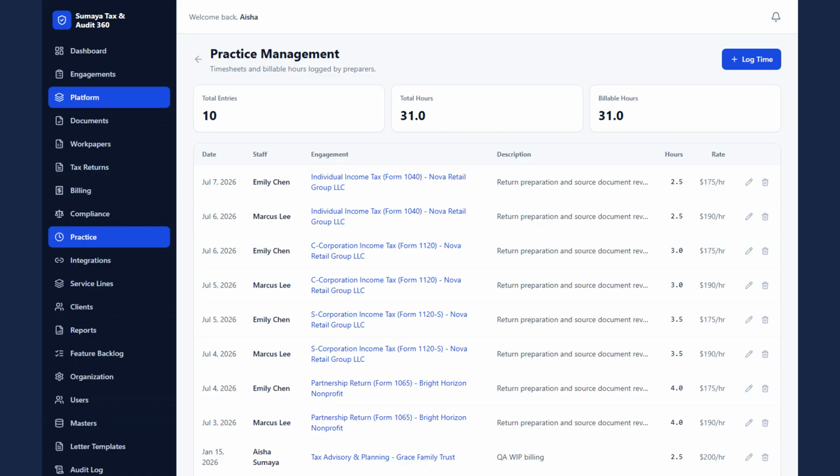Users can log hours against engagements, review time summaries, and see how billable work accumulates before it is invoiced. This data feeds directly into the reports area for staff utilization, realization rate, and work-in-progress analysis. For firms billing on hourly or hybrid arrangements, accurate time capture inside the same system that manages engagements eliminates the need for a separate time and billing tool and keeps the revenue story aligned with delivery.